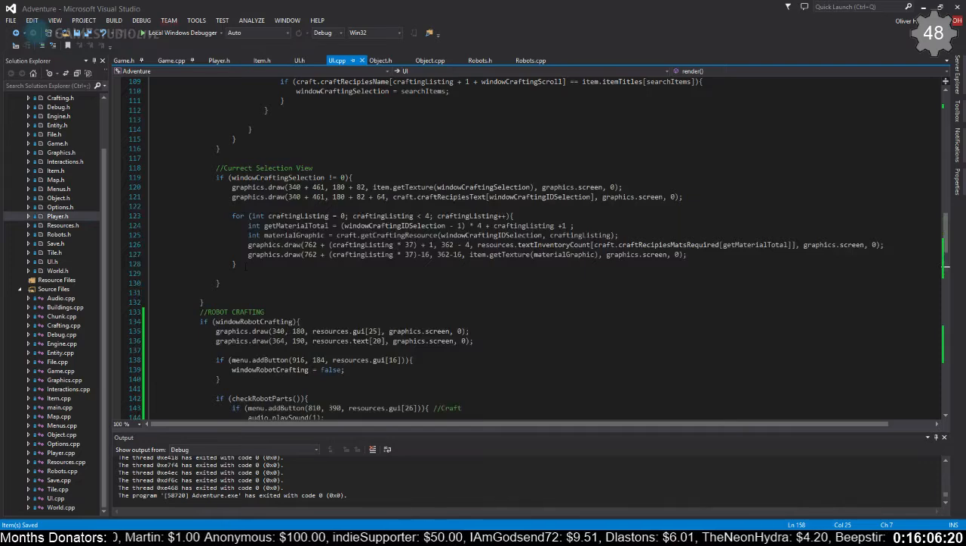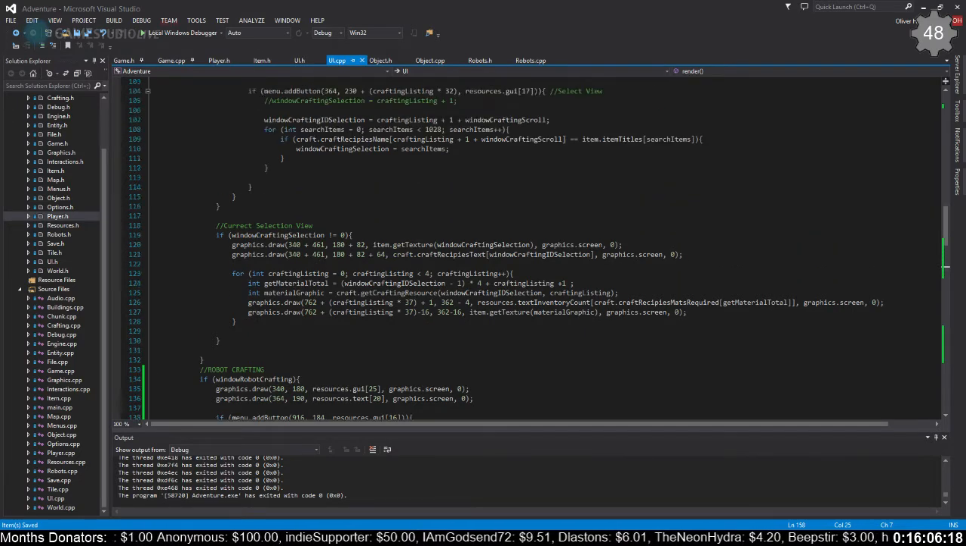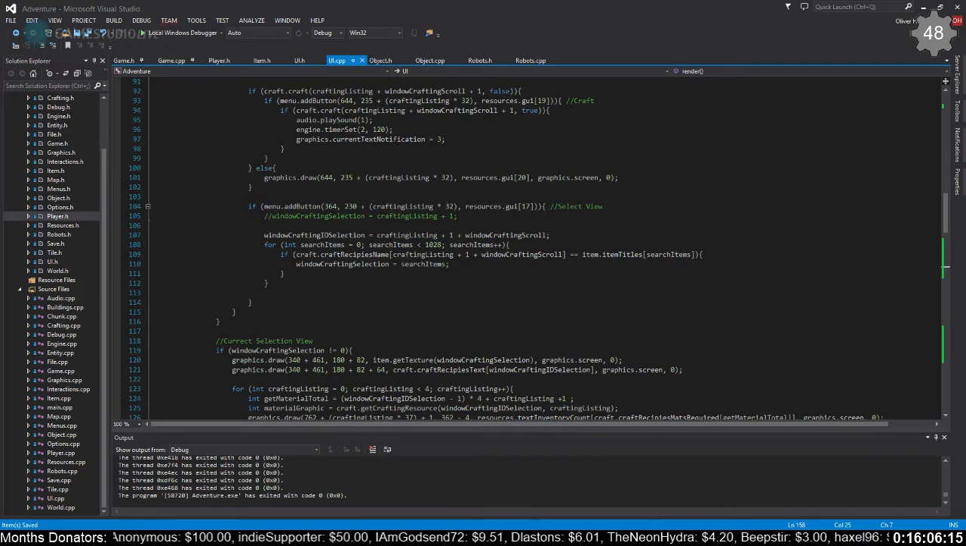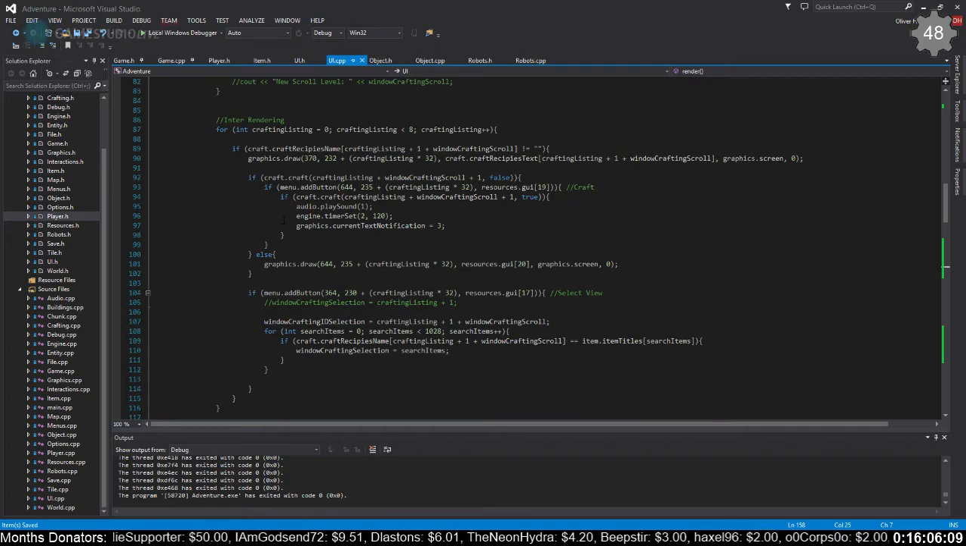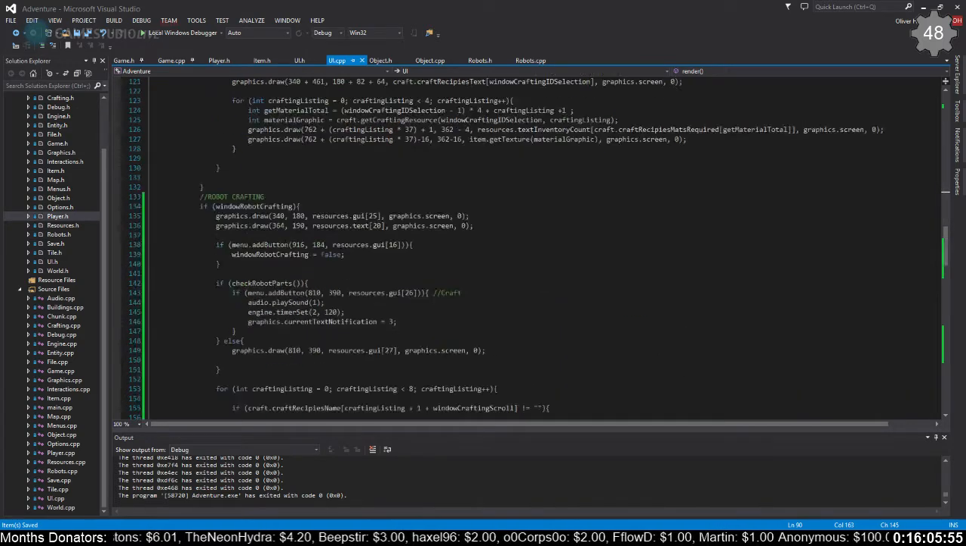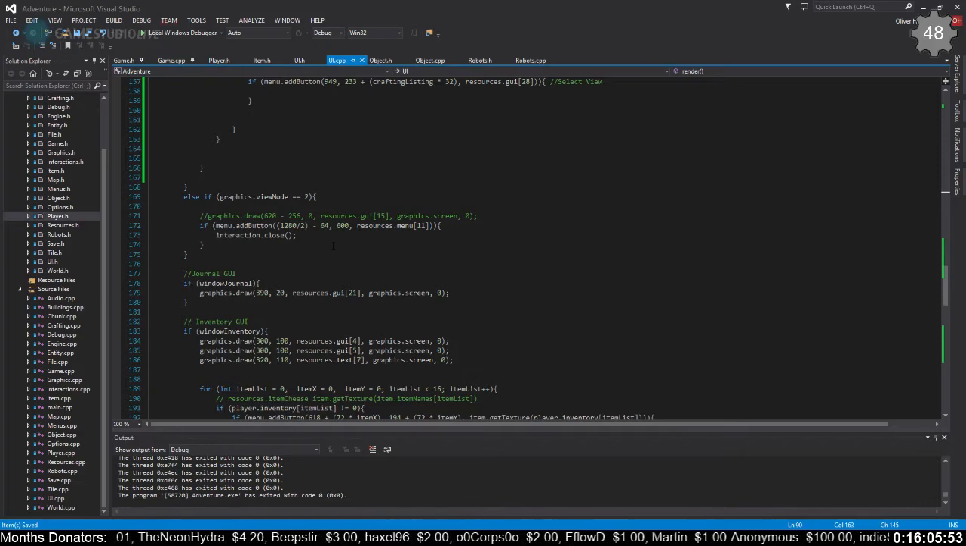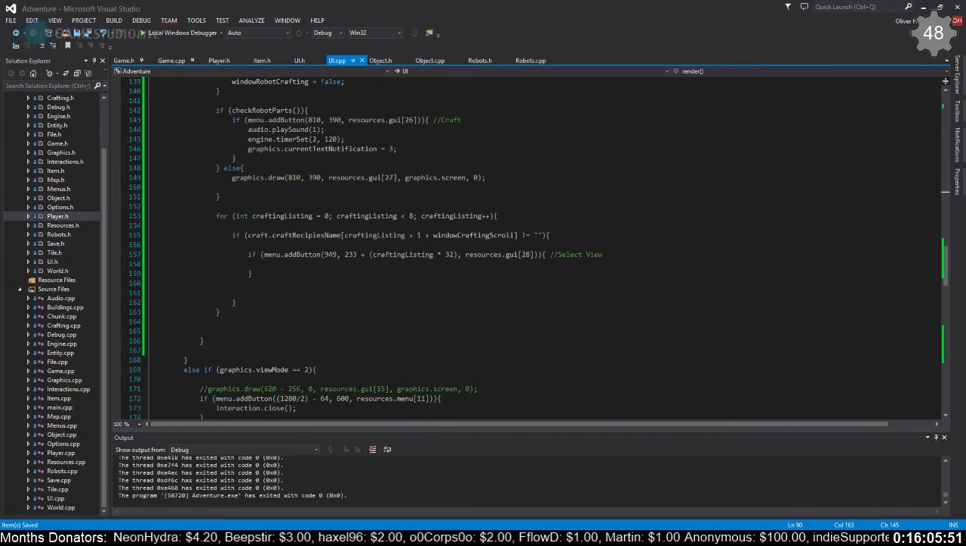Where's my text? We have it here somewhere. I know I do. Where is it? That's not it. Where's the text? Oh, it is this. Alright, that's probably what I want. Okay, let's just see. So many magic numbers. Look, we'll fix them later. Alright.